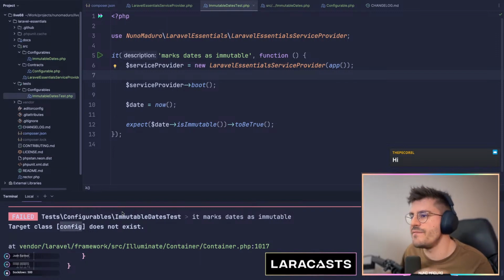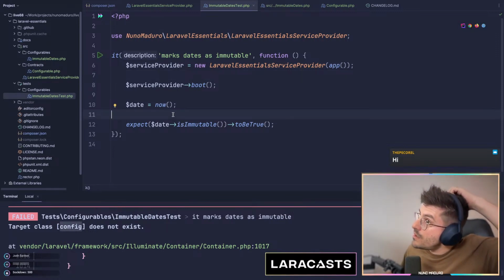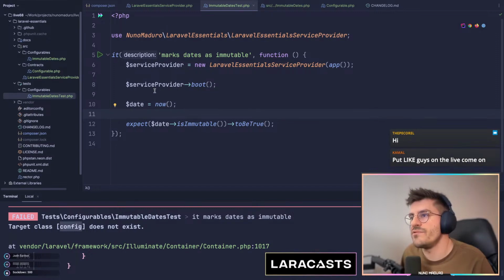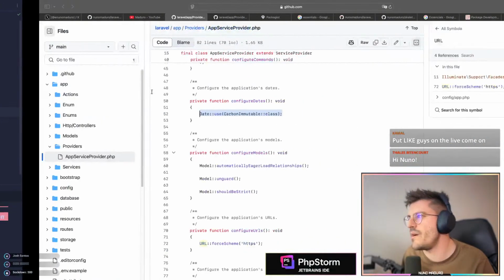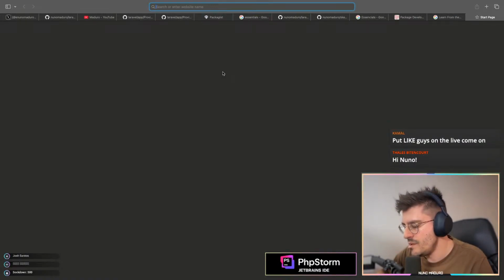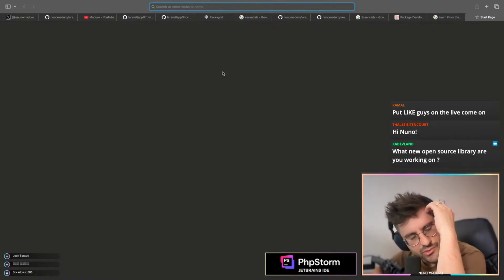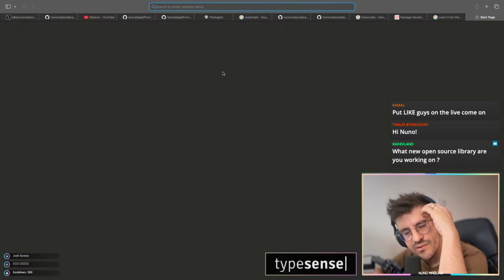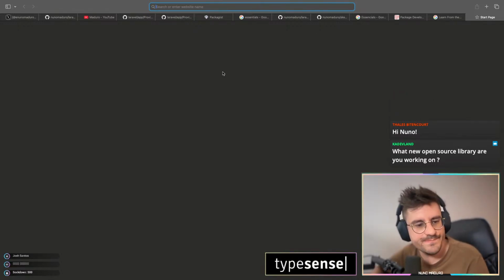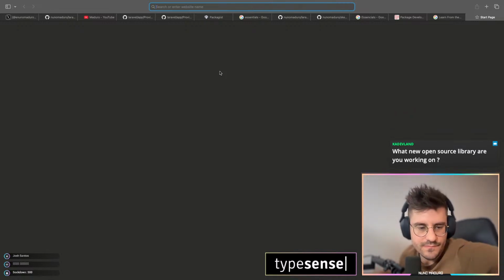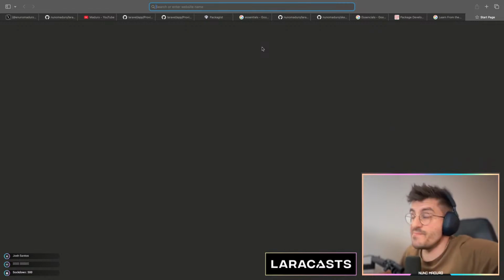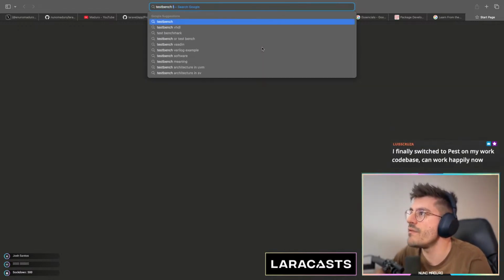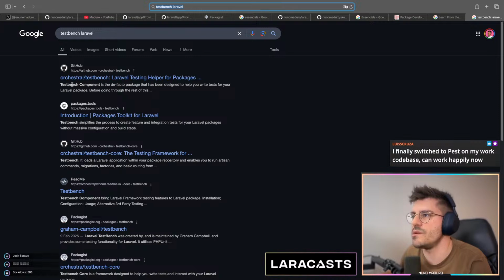Okay, target class config does not exist. Yeah. Oh my god, we may have to use Meyer's package. I was trying to avoid that, like literally. Do I have to use that? I may have to. How's it called, Meyer's package for Laravel testing? That will take forever now. Or maybe not. How is it called? I literally forgot the name. If anyone knows, Meyer's package for testing, right? I think Testbench Laravel. Yes, that's the one. We need this.